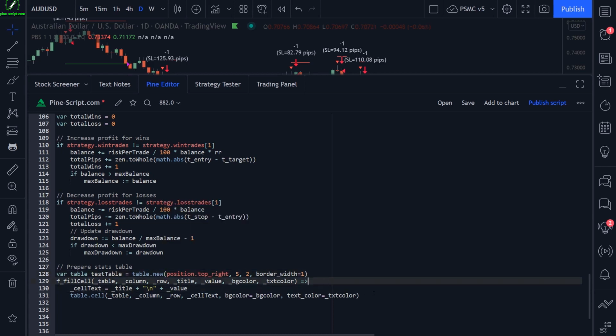The next thing I do here is create a simple custom function. That's what the f underscore stands for, function underscore fill cell. And this custom function just makes it a little bit easier to manipulate our table data. So this custom function takes a bunch of inputs here. It takes the table ID, which in this case will be test table. It takes a column number, a row number, a string title, and a string value, a background color, and a text color. Then we create a string within the scope of this fill cell function called cell text.